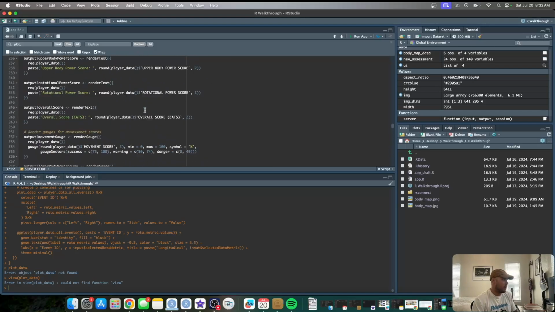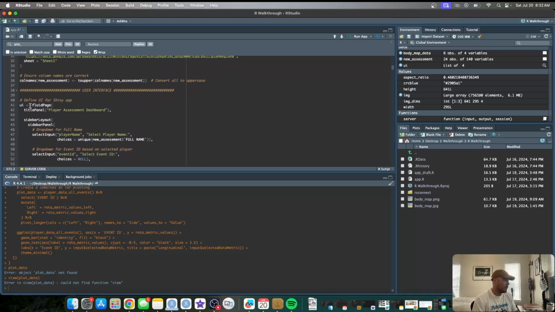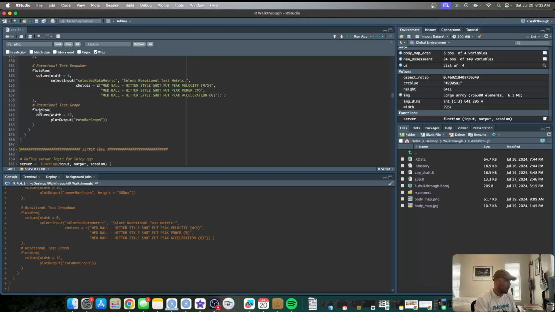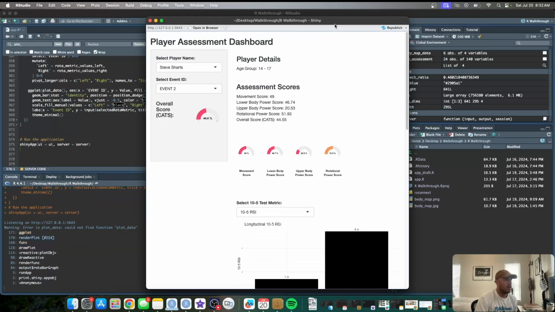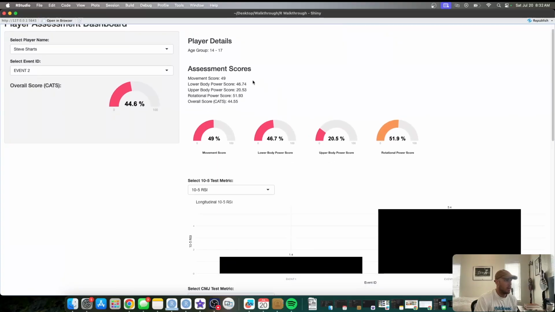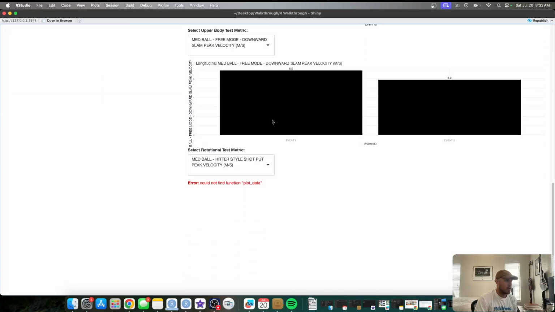So let's go up to the UI. Great. UI, server, and let's check out our Shiny app now. So let's make this a bit bigger. You can see we've got everything coming in, awesome. And then down here, we could not find the function plot data. So let's go ahead and figure out what went wrong there.